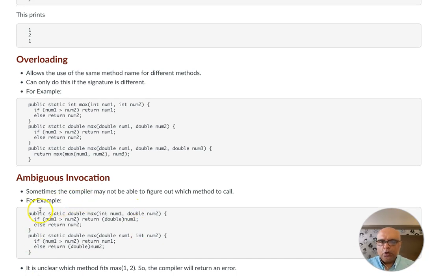So if you look at this code here, I have 2 definitions of max, but they both return type double. One takes an integer followed by a double, the other one takes a double followed by an integer. Now, if you call max with 1 and 2, the compiler cannot figure out which signature matches this one, and you will get a compilation error for this.